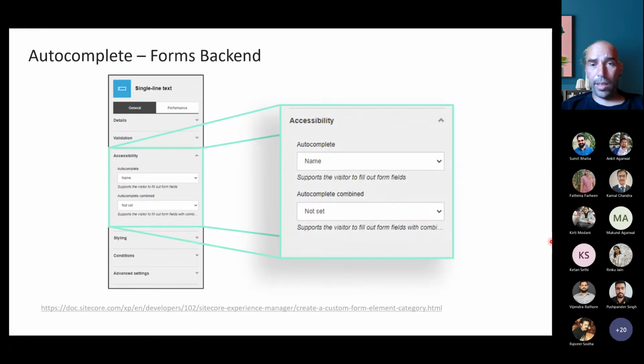This is how it looks in the forms backend. There's a completely new expander here where you can choose the autocomplete which you want to have. And yes, I will get back to my very best friend Hans-Jürgen Mienke. You may notice the guy with the hook.